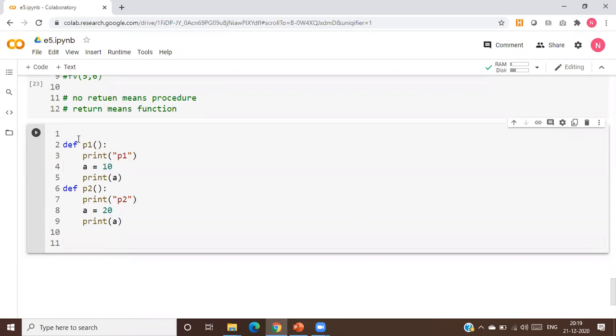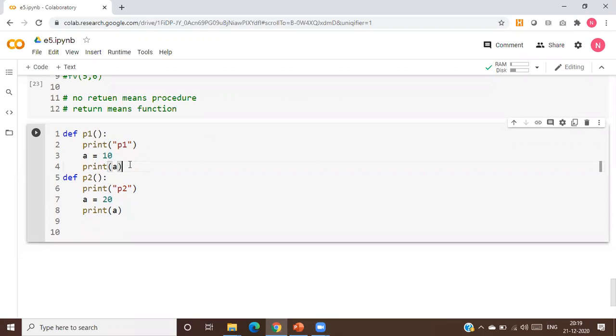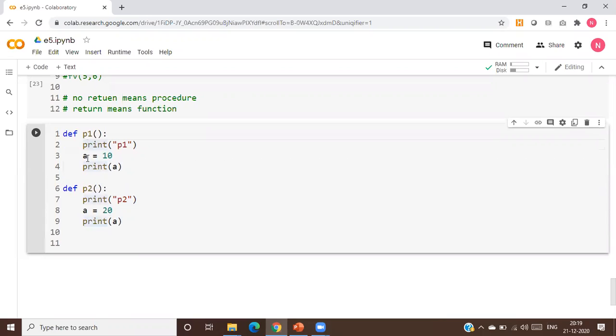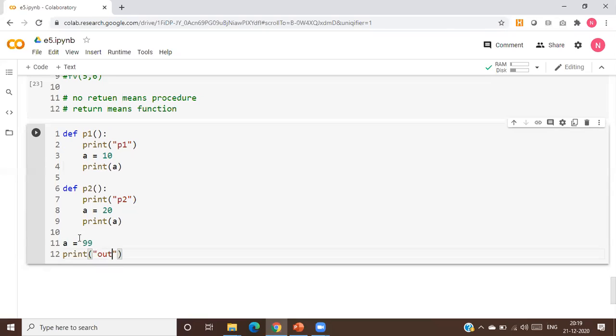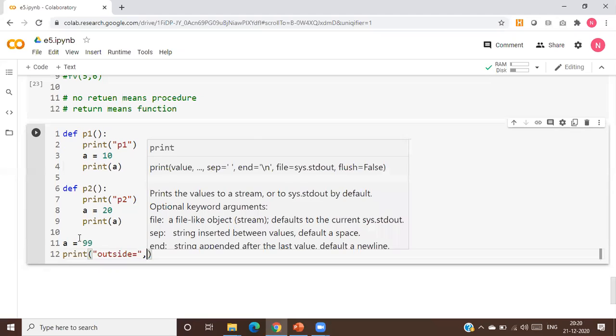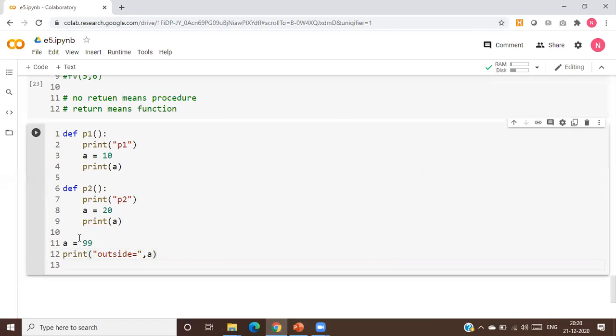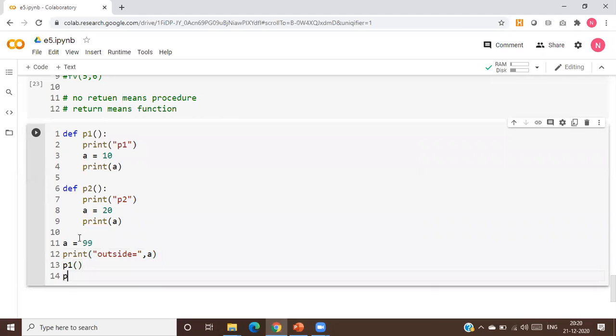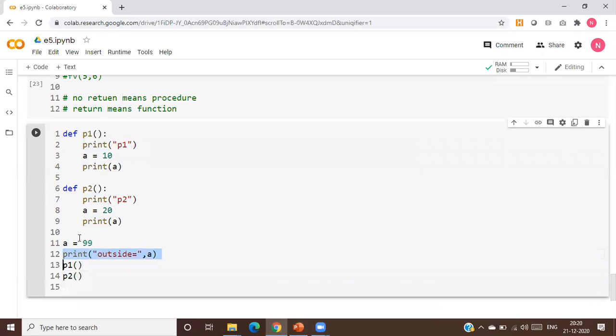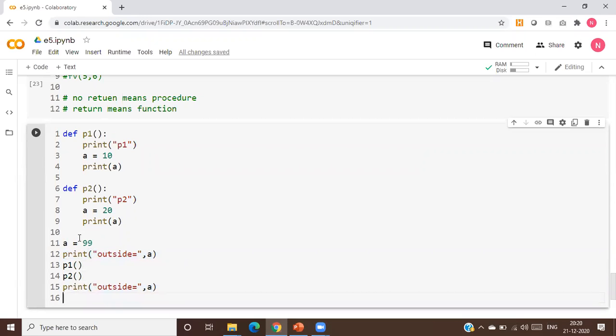Now, there is one procedure P1, then there is another procedure P2. In both, I have used the same name A as variable. Now I am going to use one more variable outside these functions. A is equal to 99. Print outside is equal to A. Now I am going to say call P1, call P2, then print outside A. What I am doing, the same variable A appears inside P1, inside P2, outside P1 and P2.